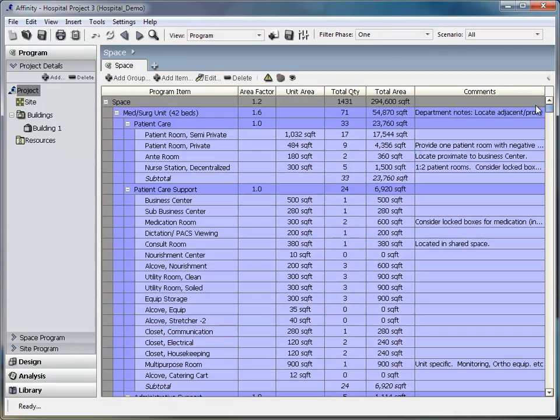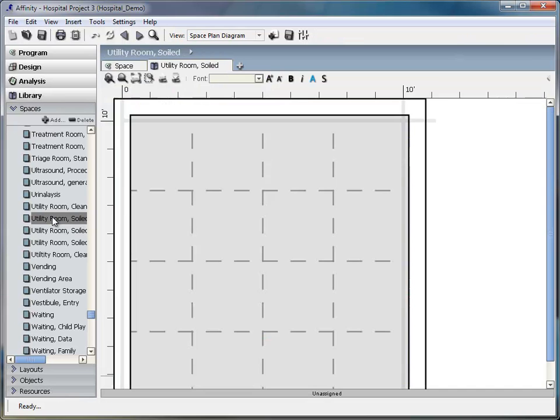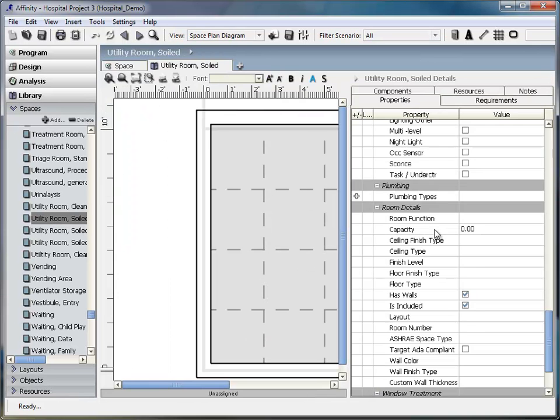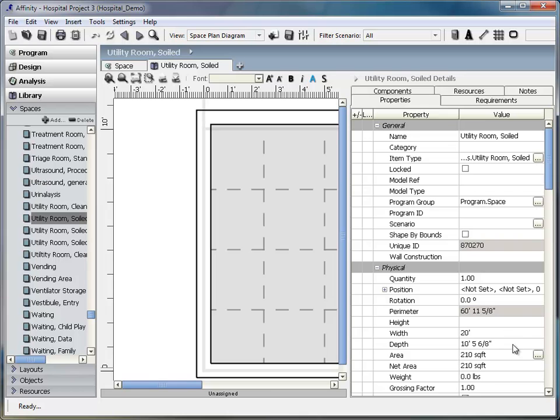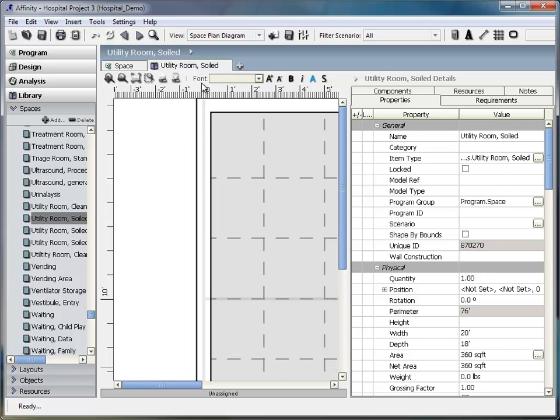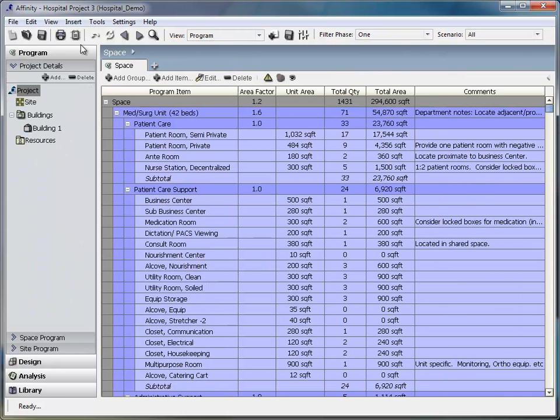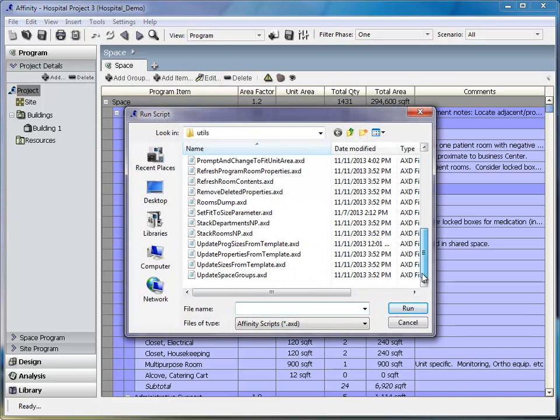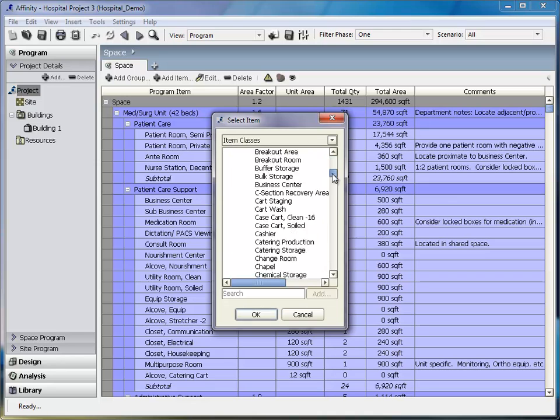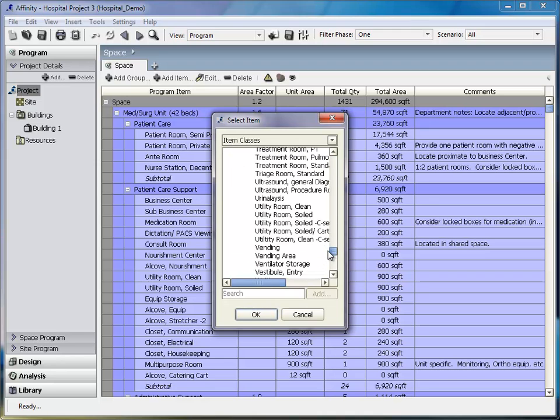For instance, let's say your client has come back to you after you're well through programming and wants to change the unit area of a particular space. Using Affinity, I can quickly define the new unit size of that particular space type and then apply that unit area to each of the items within my program. Now, each utility room style has been updated to the new size throughout my program.